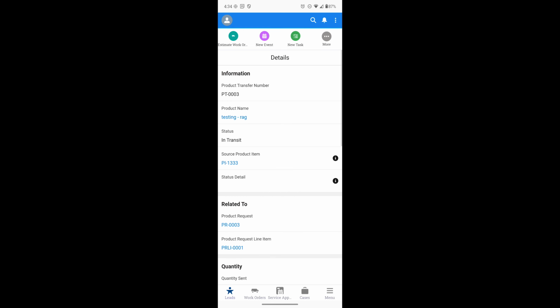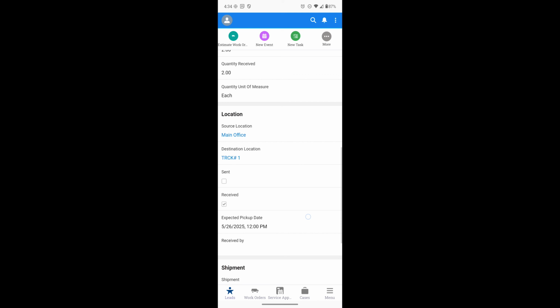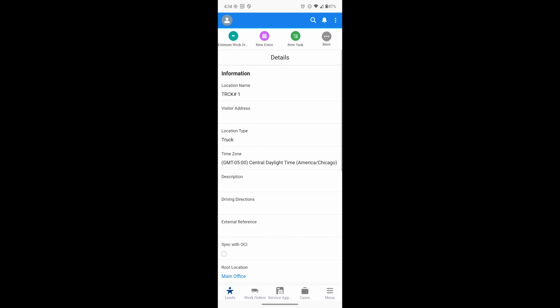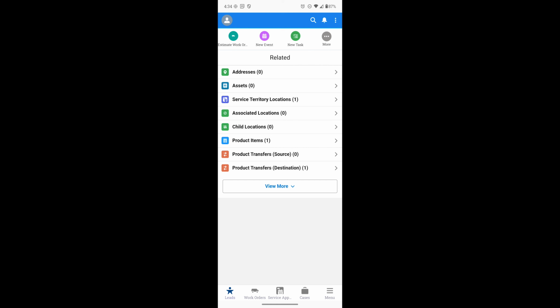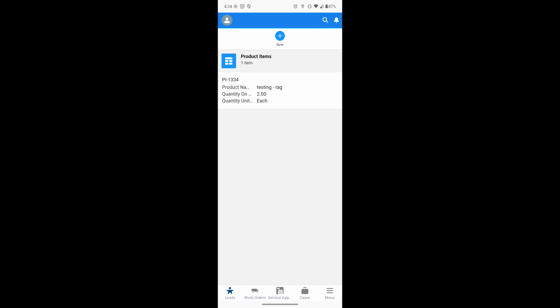Now, if you go into the details, and if we scroll down and go into the truck, we can just check that the truck actually has the rag. Or rags. Related. Yes. Okay. Product item. We got a rag, people. We got 2 of them. Let's get to work.